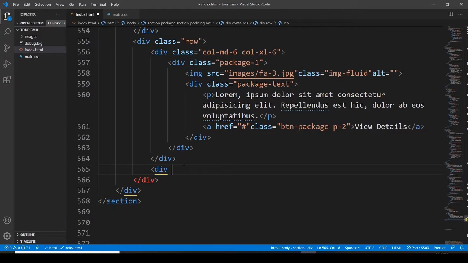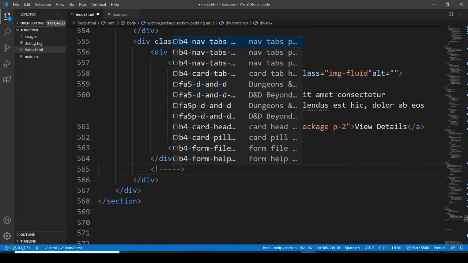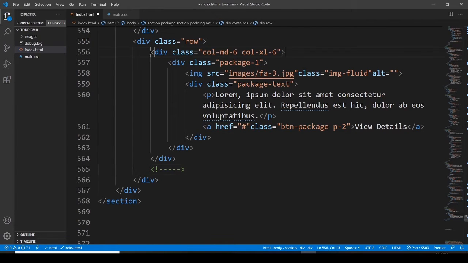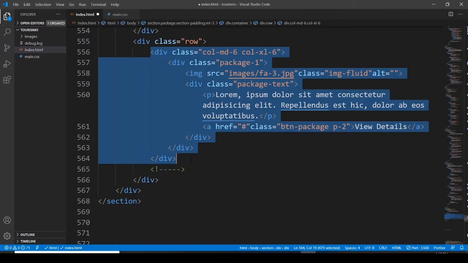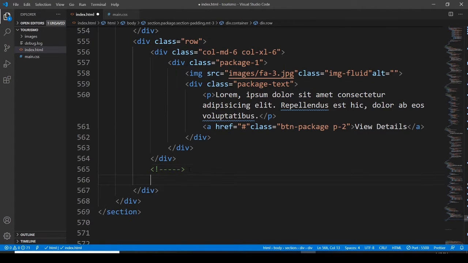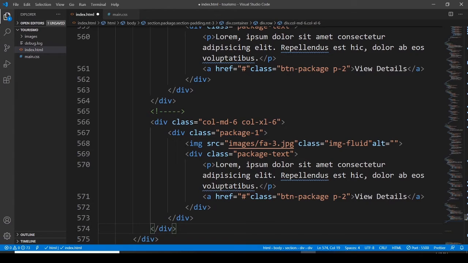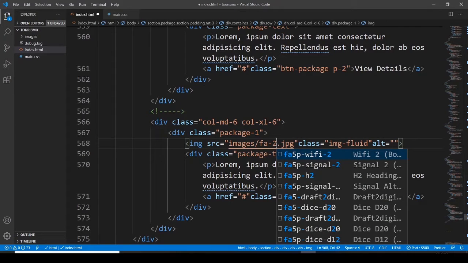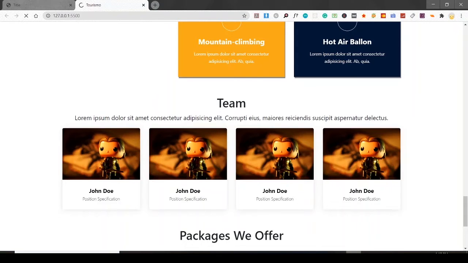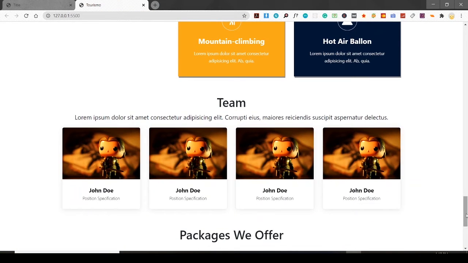And you know what I want? Just for my convenience, I would like to copy the same code, and here I want to paste the same code, but in place of this image I would like to go with image 2. So save it. Let's move on to the browser and see what's going on here.